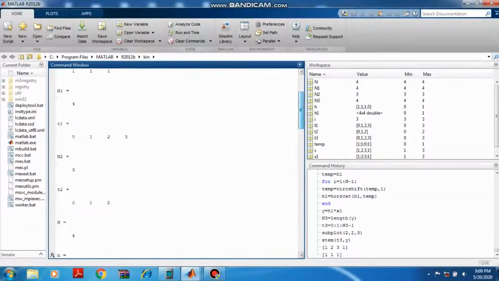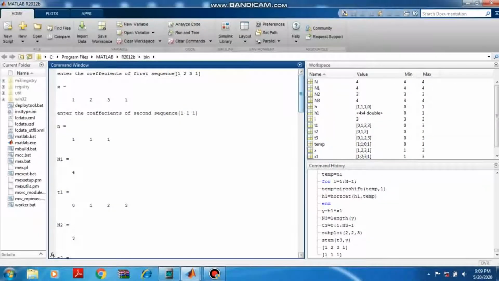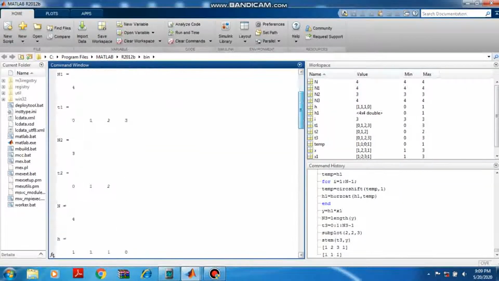If you have written the commands line by line, you can go on reading it. So first I defined a variable x, which is defined here. Next I defined a variable h, which is 111. n1 I had defined as a matrix which stores the length of x, which is 4 here. See, there are 4 samples. t1 I had defined as the time starting from 0 in steps of 1 up to n1 minus 1. So n1 was 4.